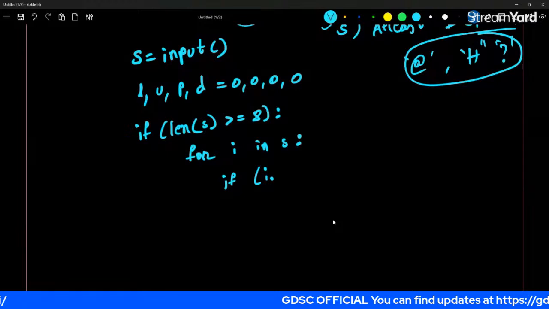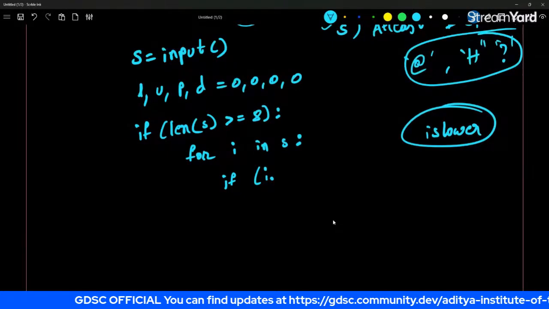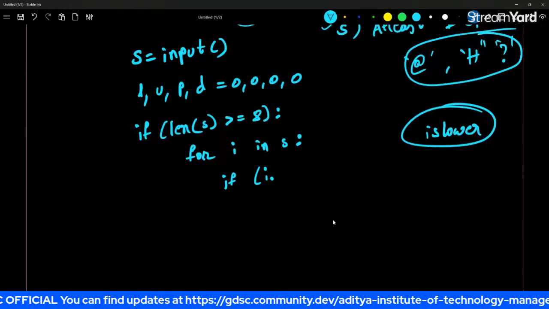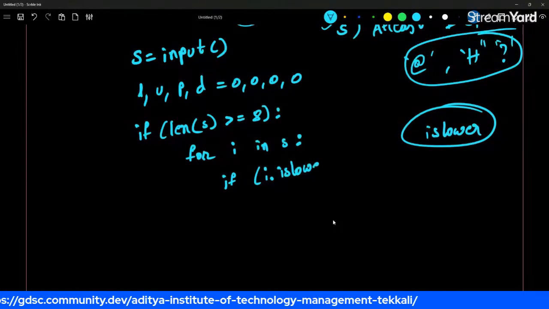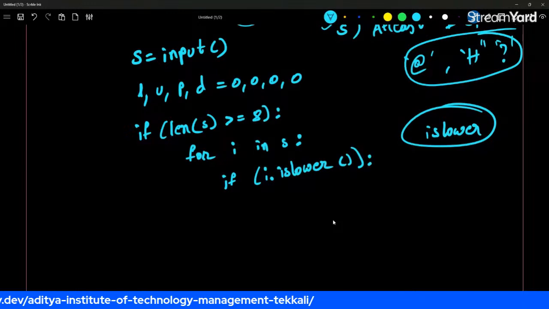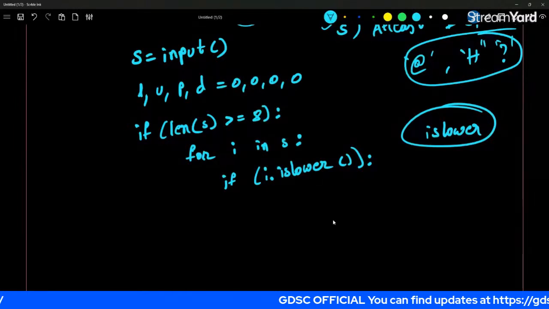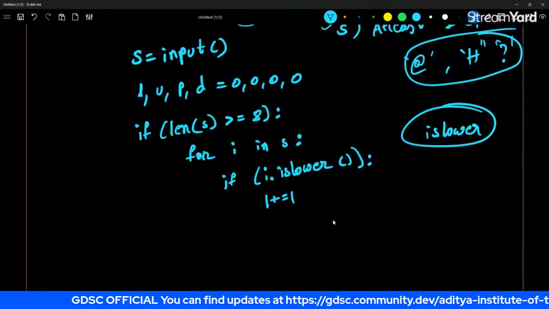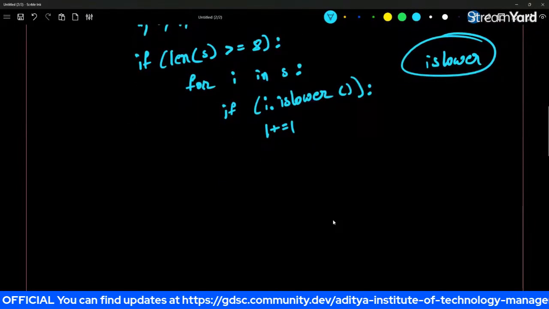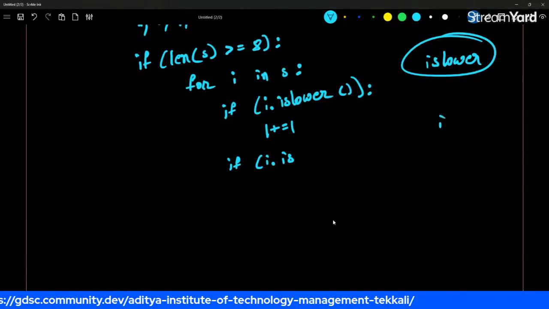There is a function called islower. By using this function, we can identify whether the string is in lowercase or uppercase. So I'm writing i.islower(), which will return true if i is a lowercase alphabet. If it is true, then I need to count the lowercase alphabets. Next, we need to check for uppercase also, and there is a function called isupper.